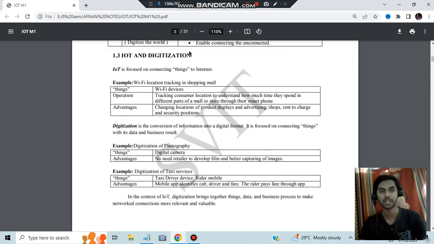IoT and digitization. IoT means focus on connecting things on the internet. In the internet, the things are connected, that is called IoT. For example, if you go to any mall, at that time they will be tracking where you are present. Suppose this is the map of the mall, and if you are present here, what all things you are buying, you will be most interested in that, right? There only you will be going, whatever you are interested in. So they will be tracking which place you are going, and based on that they will be changing their surrounding things, what they keep. Based on that they can attract more customers.